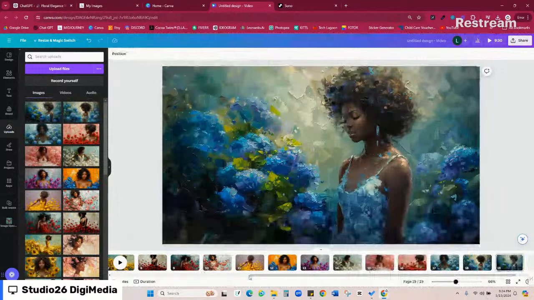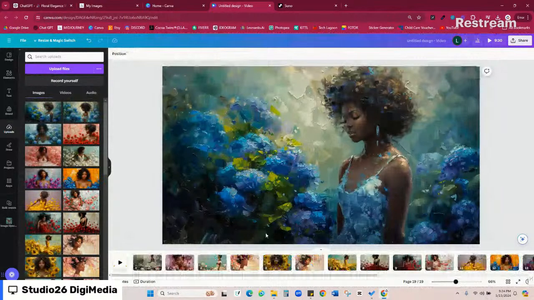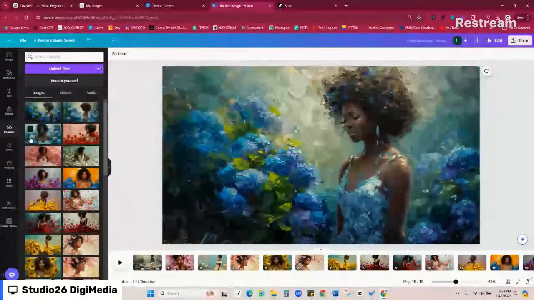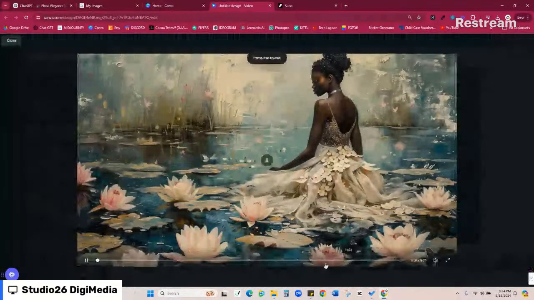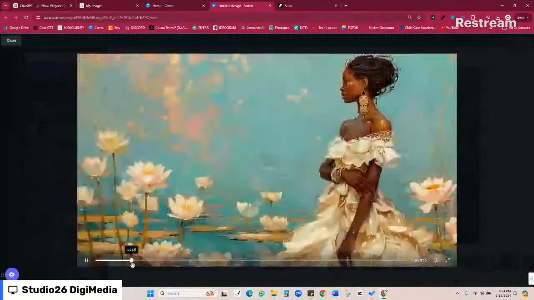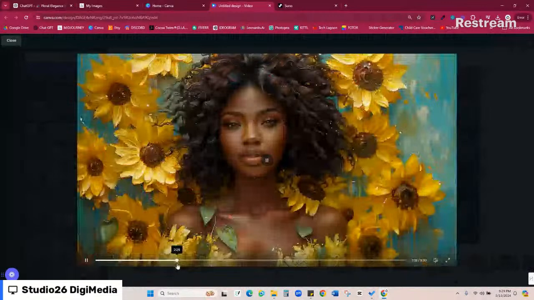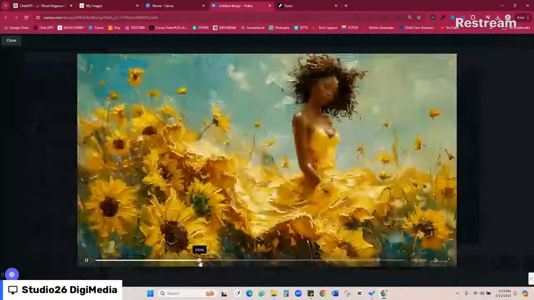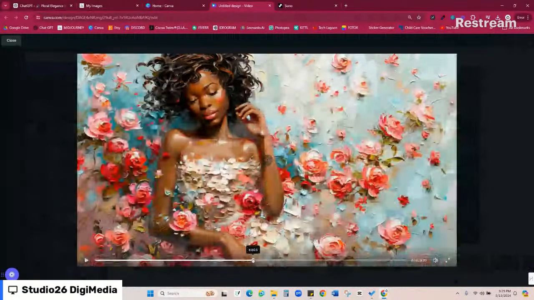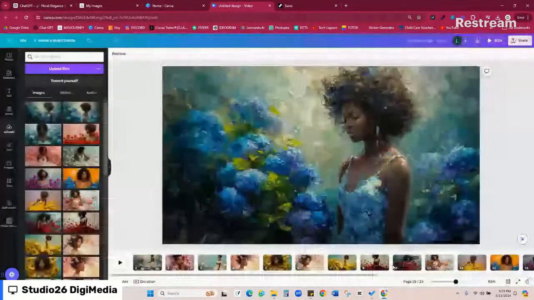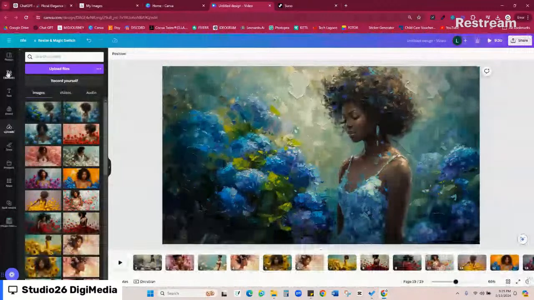All right, so I have my 19 images, okay? And once you have that, you could preview it if you'd like, just to see how it looks. You can just drag this cursor just to kind of see, okay? Okay, so that's kind of like a preview of what it would look like.